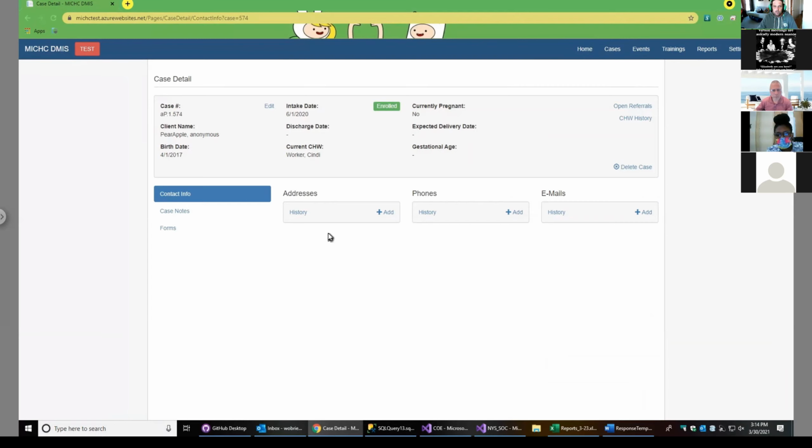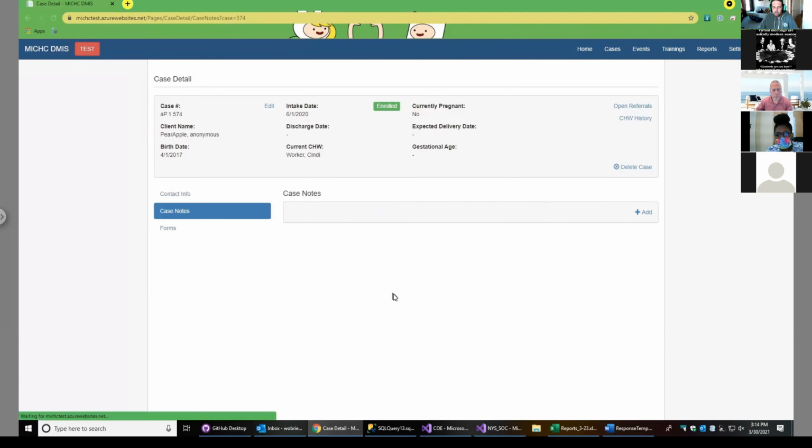You can store various types of contact information. You can have multiple addresses, phone numbers, emails. You can label them as active or inactive to hide them or display them to you. We have case notes where you can add free-form text for anything you need to remember about this particular case.